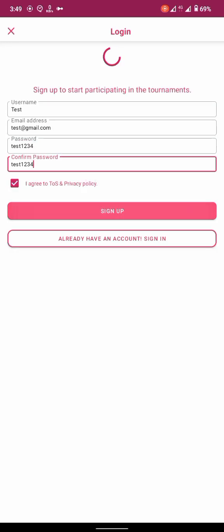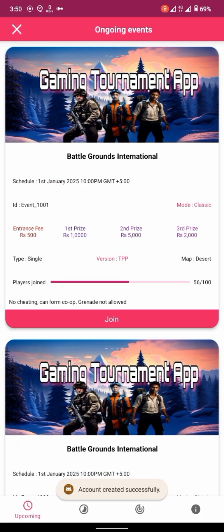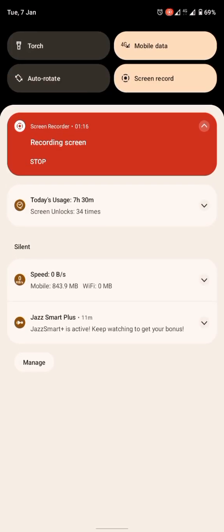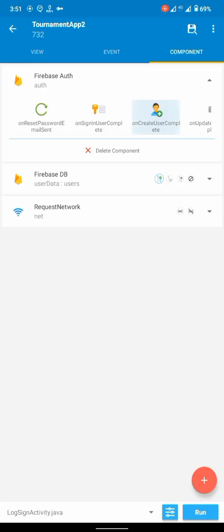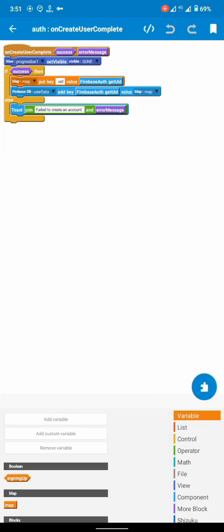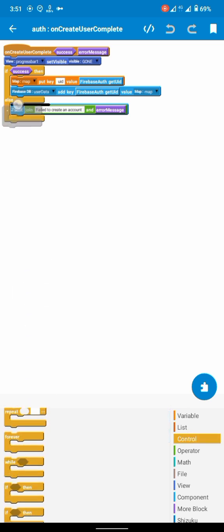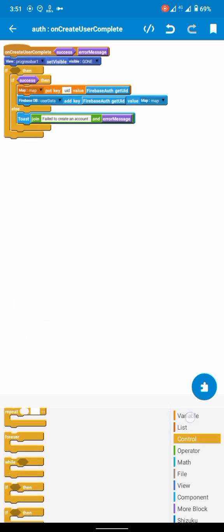Okay, there is still a problem when user created an account. Let's say next time user clicks it directly sends him back. So to prevent that glitch from happening, we will check if signing in boolean is true. Then and only then we will proceed. Otherwise we will not do anything.